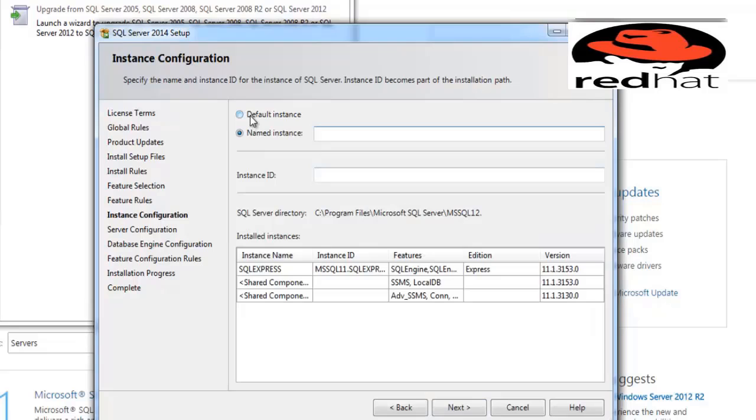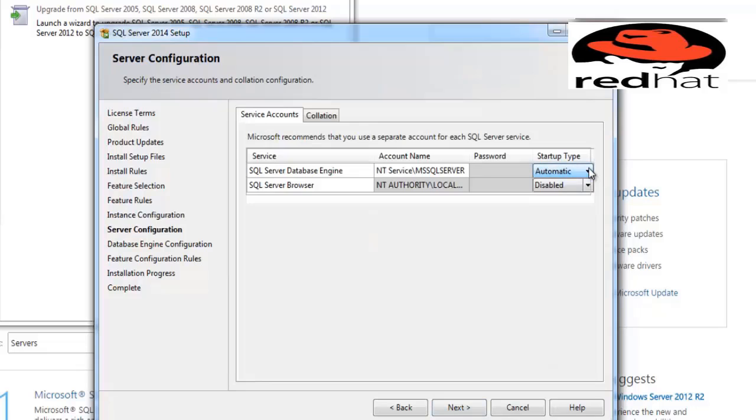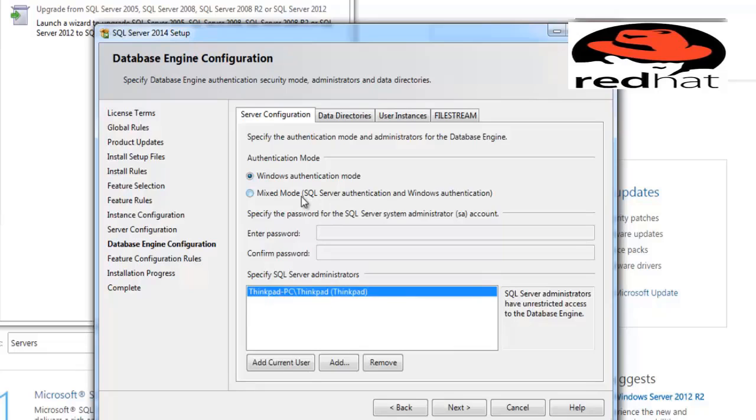I will go for the default instance, that is Microsoft SQL Server. Then I'll say next. Let the startup type be automatic. That means whenever I start my operating system, the database engine should start running. I'll say next.